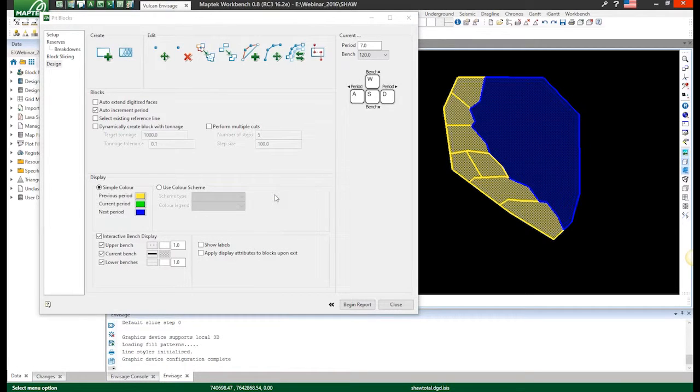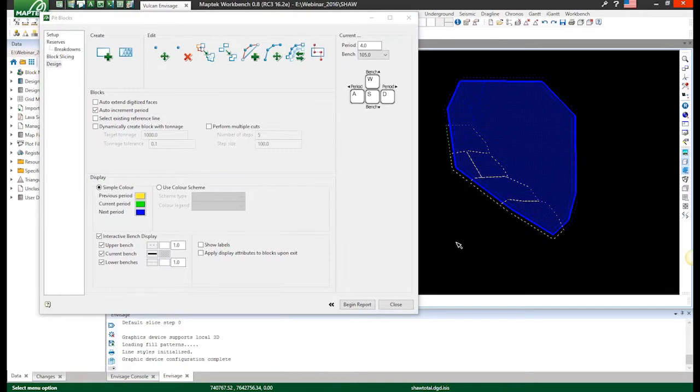The other thing I'll mention is some of the display attributes that are tied into the blocks here. I can specify line styles and hatching for the various blocks, colors to represent the periods, and this is all interactive. So as I change my period, I'm able to see what my current period is, my future periods and then my previous periods. I'm also able to jump from bench to bench and look above and below as I'd like to.